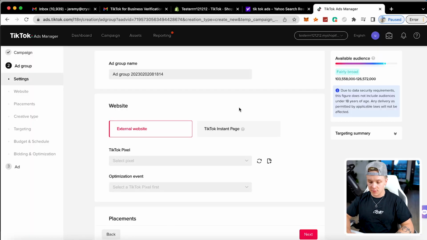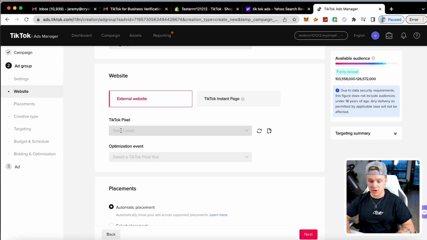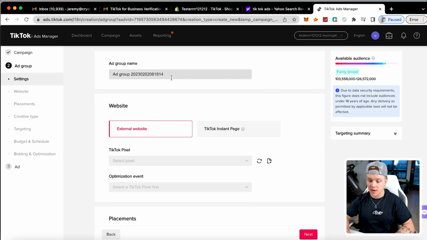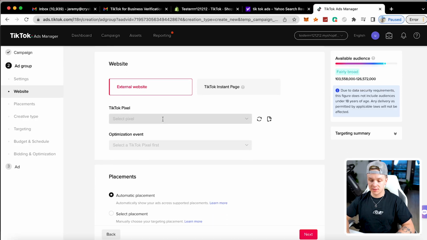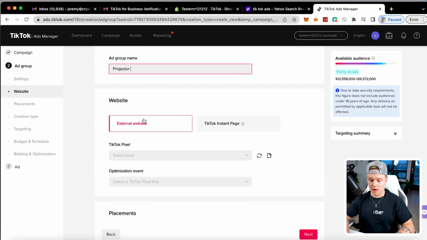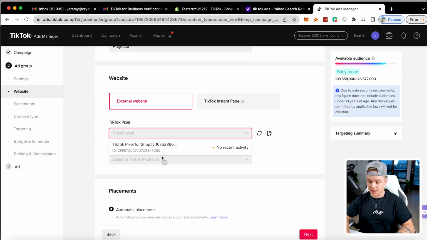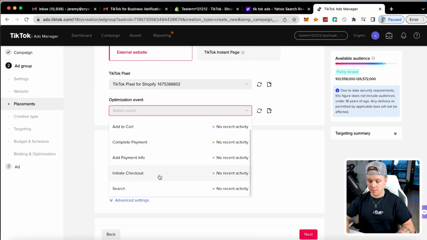But anyways, the next thing we're going to be doing is going to what's called the ad group. So you have three main parts to your ad: the campaign, which is what we just did, the ad group, which is where you're really targeting and doing all that stuff, and then the ads. So right now we're working on the ad group. You can name this whatever you want. I'd say projector. And then all you're going to do is move down here where you're going to first link your website. So we're going to choose our TikTok pixel, and we're going to optimize for complete payment.